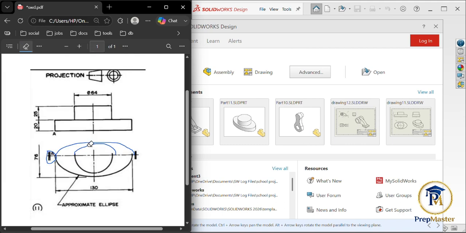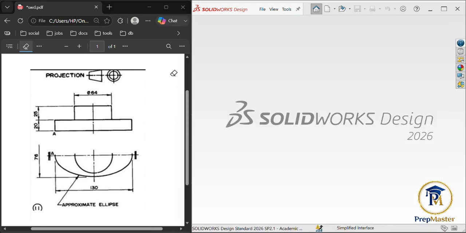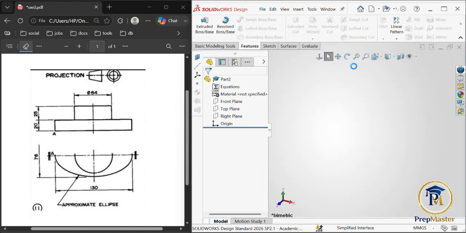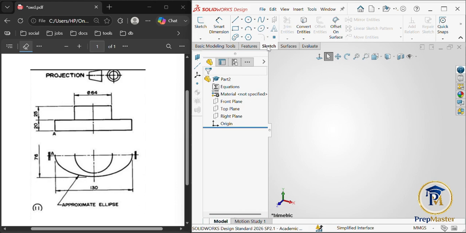I'll just erase all of this first. Then I'll go to SolidWorks and start up a 3D drawing. We're going to do this very fast because I already explained the majority of the things here. The only thing you'll be learning today is how to draw an ellipse. So first of all, where's our A? Our A is right here. That's the origin.